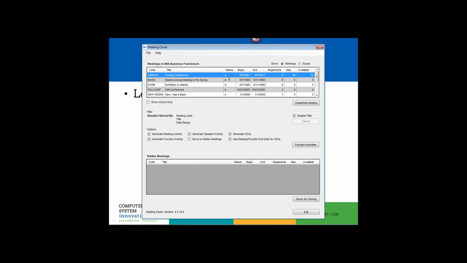I do want to talk real quick that the first time you install Meeting Closer, you can go and close multiple meetings at once. In fact, we once had a client say that it took longer to install Meeting Closer, which by the way wasn't long, than it did to close 100 meetings. So you can go in here and highlight 100 meetings and close them all at once if you want.